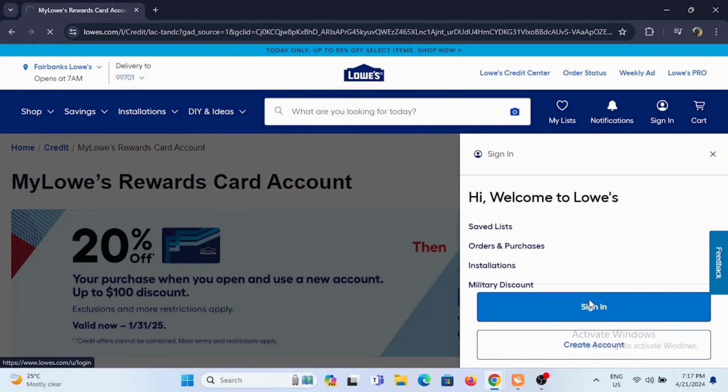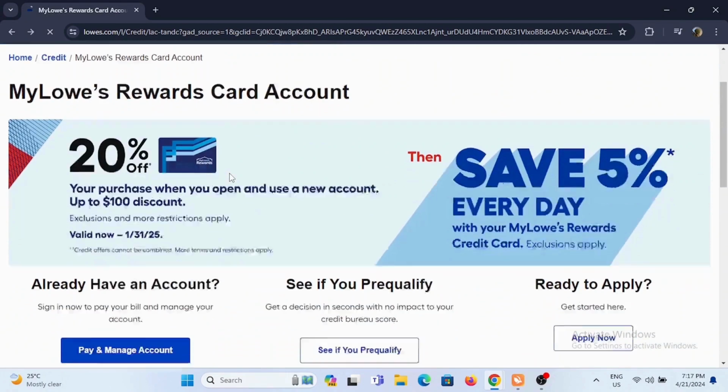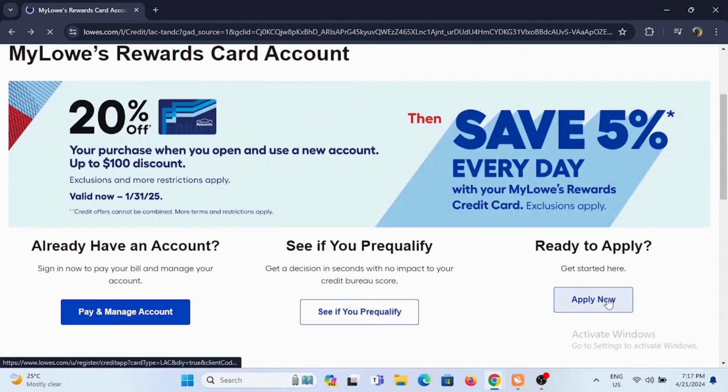When you select the Sign In option, you need to enter your credentials, that is your username and your password associated with your account. If you have forgotten your credentials, you can just select Forgot Password, which will send you an email to the email address that you have input on your Lowe's account. Now, if you are new to it and if you want to apply, you can just select the Apply Now button.